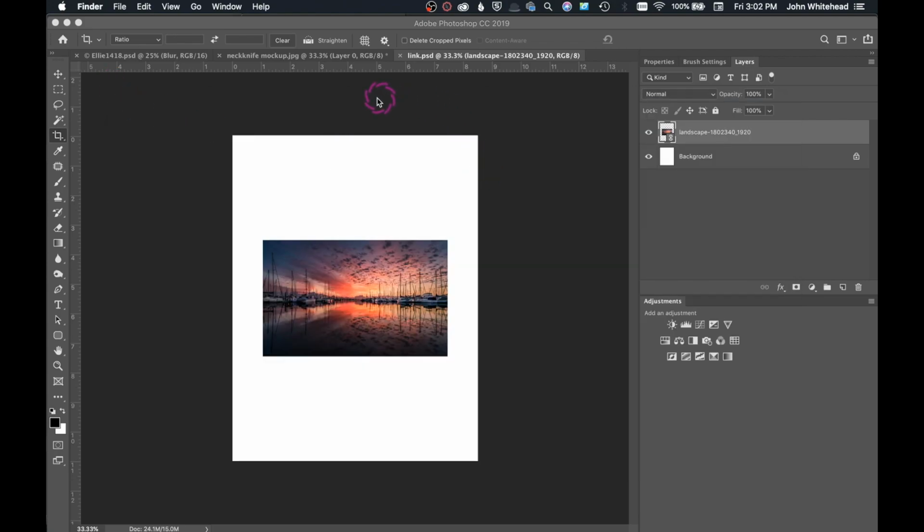Hopefully that has been helpful. We learned a little about Place Embed and Place Linked inside of Photoshop.